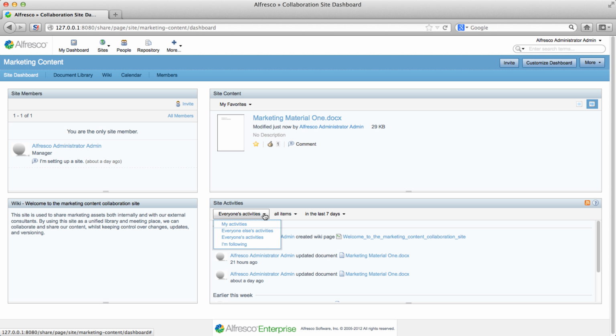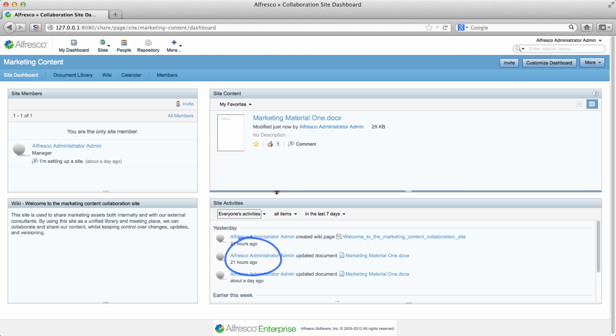To follow another user, you just need to visit their profile. You can do this by clicking on their name in the Site Activities dashlet, or by searching for them in the members area of the site. You can see in the Site Members dashlet that no other users have accepted their invitations yet, so you'll need to search for pending users.